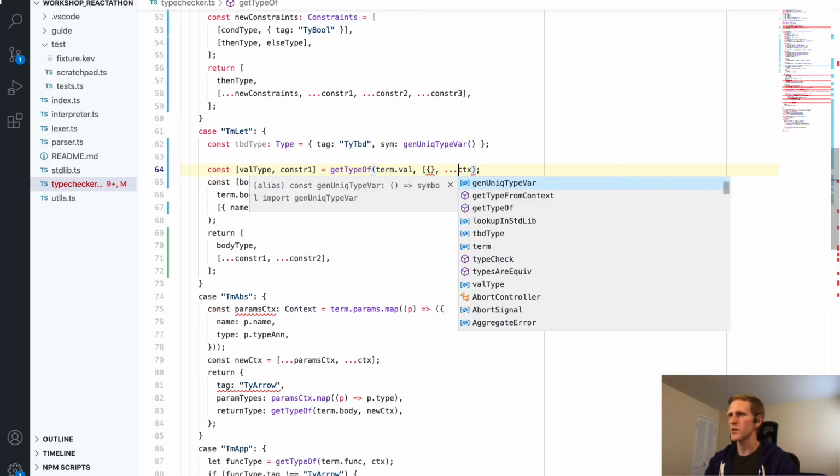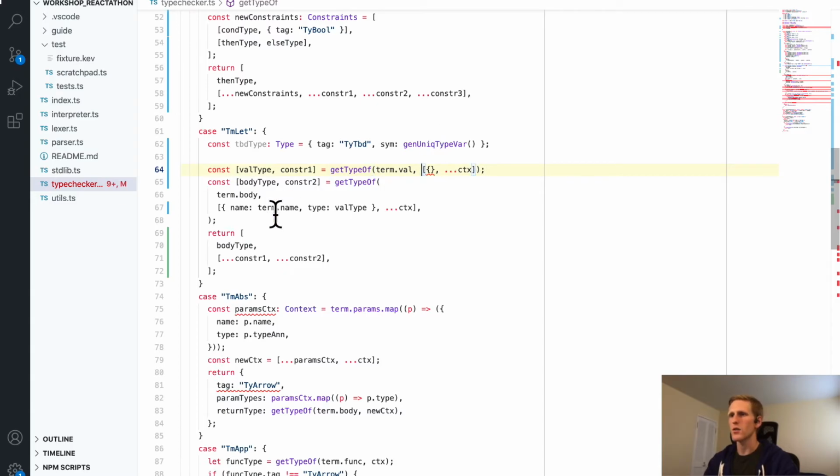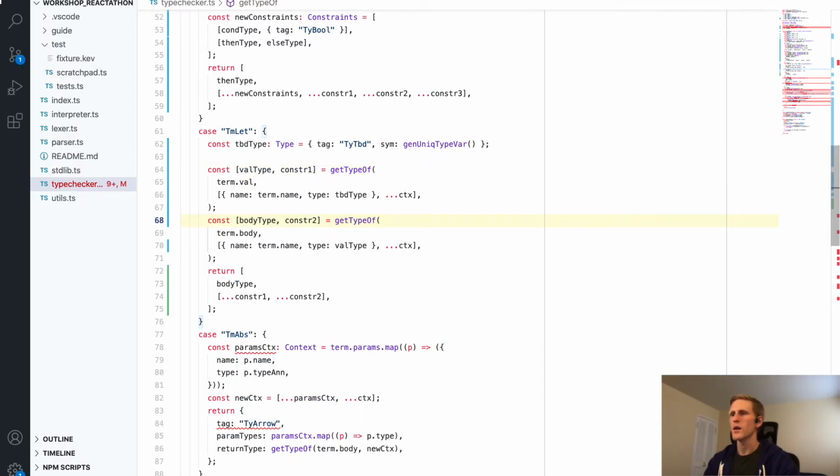So I'm going to put basically this same thing here. We have a variable with this name, and this time the type is that TBD type. So the variable will exist in context with some to-be-determined type. That allows us to get the val type, even if that value refers to that variable recursively. We can then pass that val type into this recursive call when we're evaluating the body type.